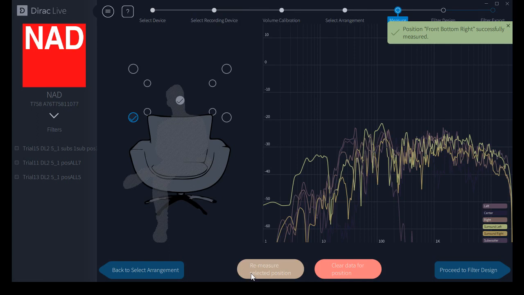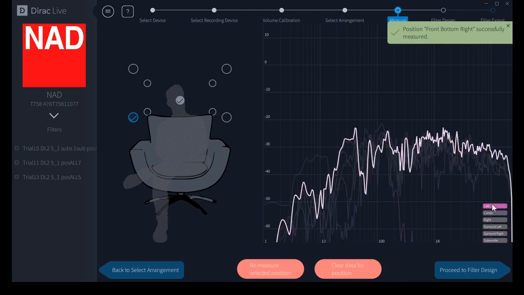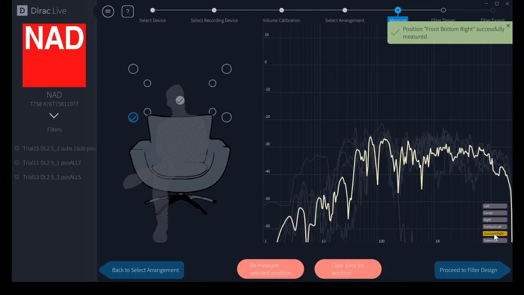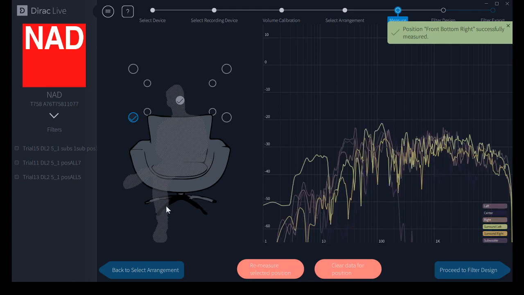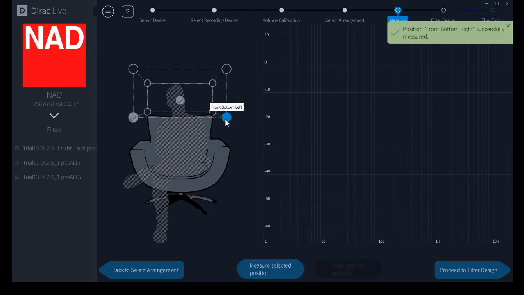But note that you could not see the creaking of the chair in the real-time measurement as it scrolled across the screen. Normally, if you can hear it and/or see it, you want to stop and correct it. However, in this case, we're going to move forward. Again, you can check your individual measurements. Do a sanity check. And move to the third mic position.